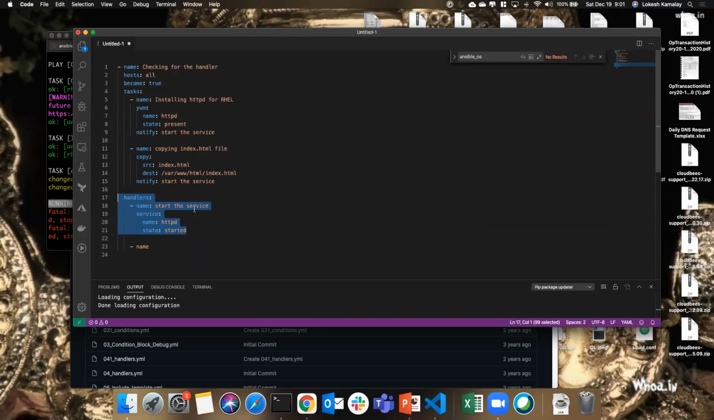This will be run at the end of the playbook. Remember, don't forget it's very important. People may ask in interview questions. So when do generally handlers run? Do they run immediately or after completion of the playbook? You say after completion of the playbook.